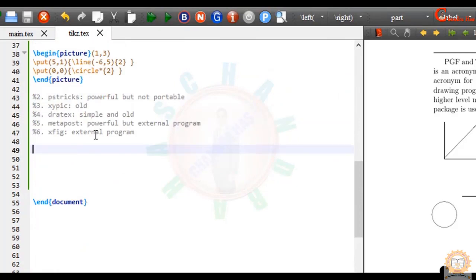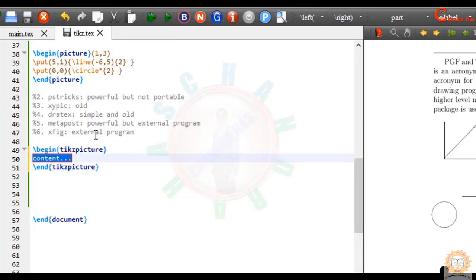TikZ package provides a tikzpicture environment. So we'll have to write \begin{tikzpicture} and \end{tikzpicture}. Inside this environment, we'll have to write the TikZ codes. For some picture settings, we can use an optional bracket here. This is the basic code: begin tikzpicture, options, TikZ codes, and end tikzpicture.